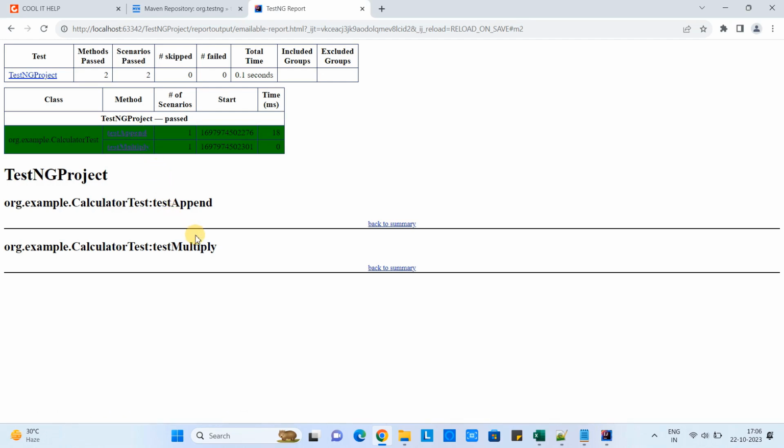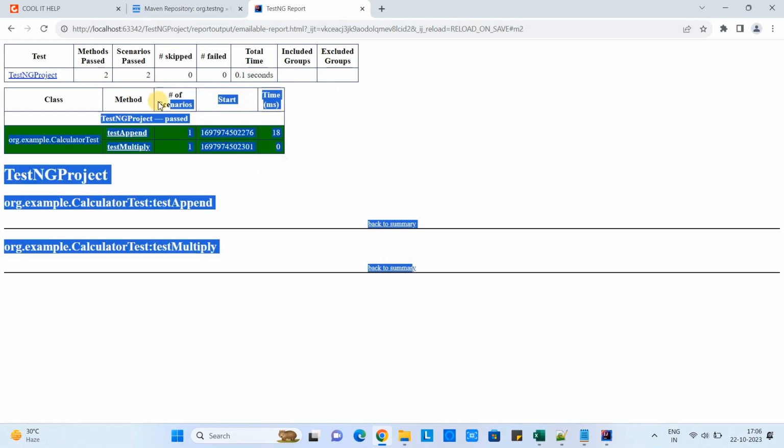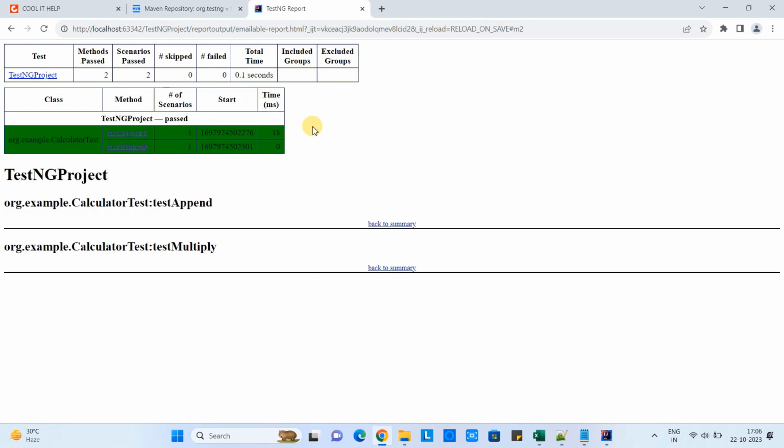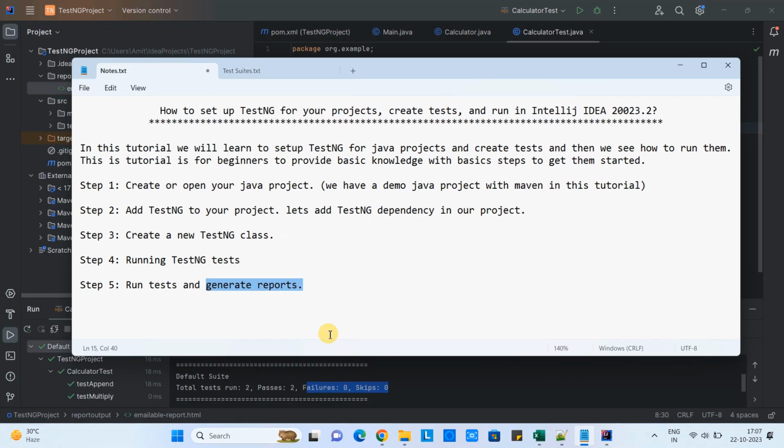This is quite useful. You can choose all the basic details which you want to see, like execution time. If your method is taking more execution time, then also you can test it. So this is a quite useful report generated by IntelliJ IDEA here inside the TestNG project. So guys, this is all about how to set up the TestNG environment inside IntelliJ IDEA, and we have created the tests. Then we have seen the execution of the test cases inside IntelliJ IDEA. Also, we have seen how to generate the reports.